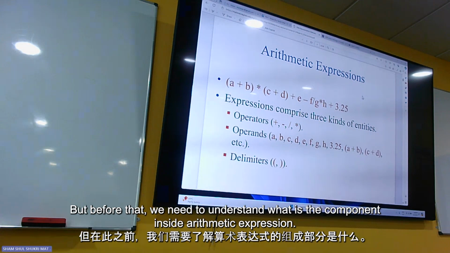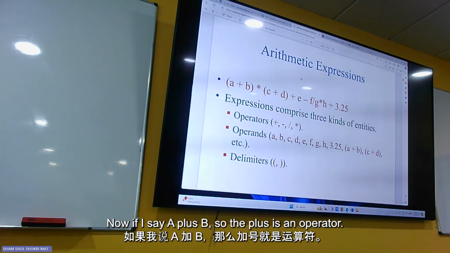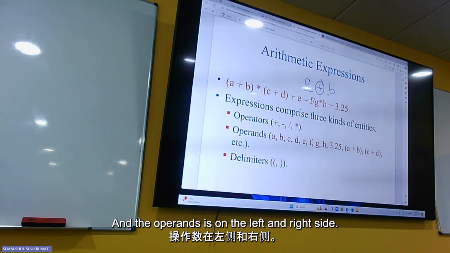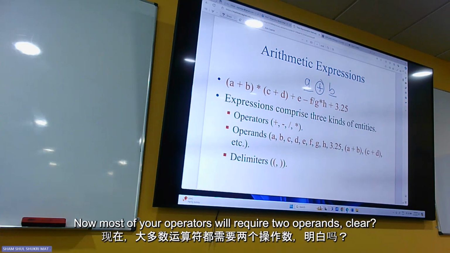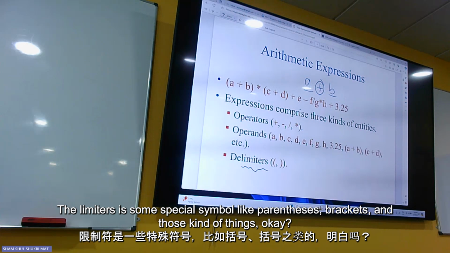But before that, we need to understand what are the components inside an arithmetic expression. You have operators and operands. Okay. Now, if I say A plus B, so the plus is an operator, and the operands are on the left and right side. Now, most of your operators would require two operands. Clear? And in certain cases, you also have delimiters. The delimiters are some special symbols like parentheses, brackets, and those kinds of things.